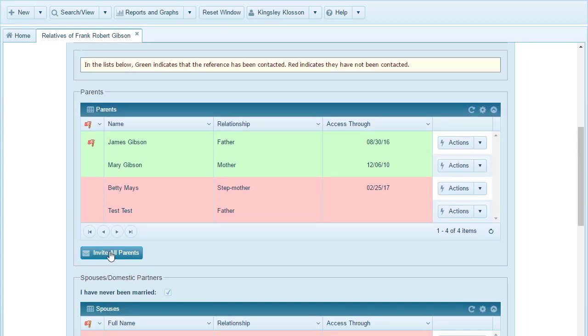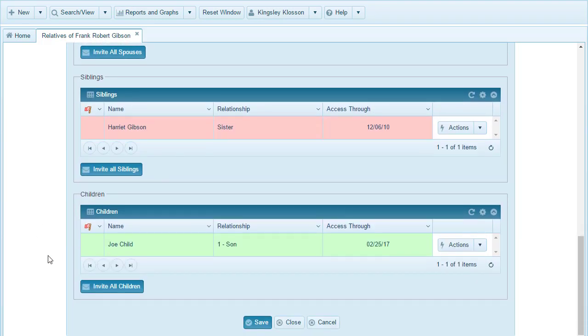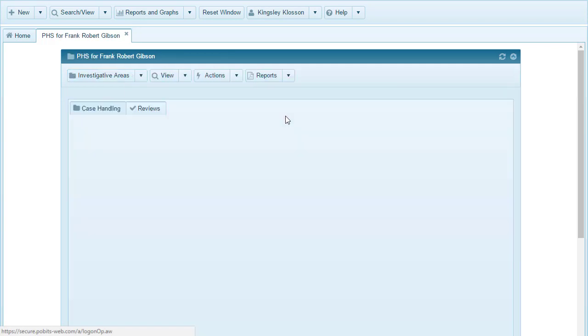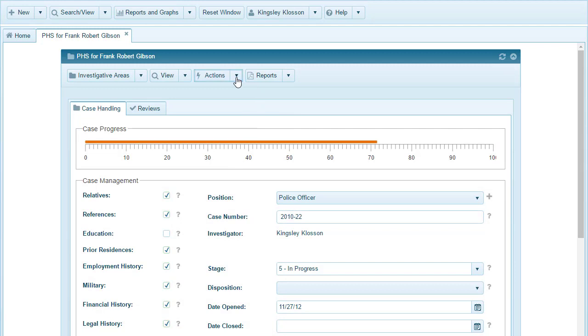Notice also that out here I can invite all parents, which would be everybody in this list. I could do the same with spouses and siblings and children, and I can also invite everybody on this whole page. So if I think that everybody on here is ready to go, I will hit that one button, and that'll invite everybody on this page. And that's a great time to point out another great feature in POBITS, which is out here from the dashboard. If I go to actions, I can invite all contacts. So imagine you're at the point where the candidate has completed their questionnaire, you've had an interview with them, you feel that everything's ready to move forward, and you're ready to invite all of the references.